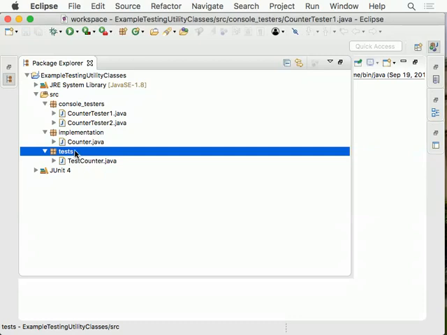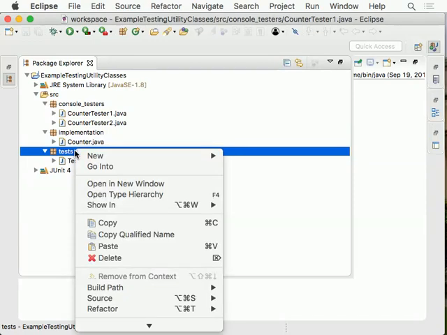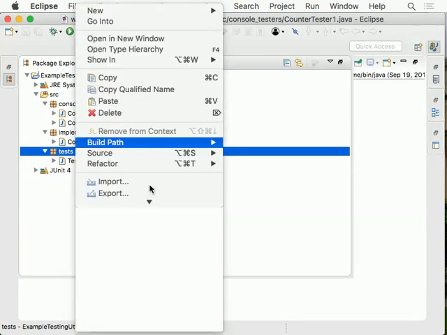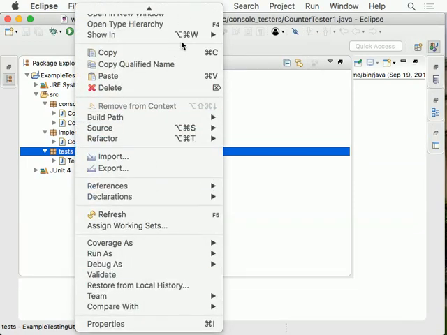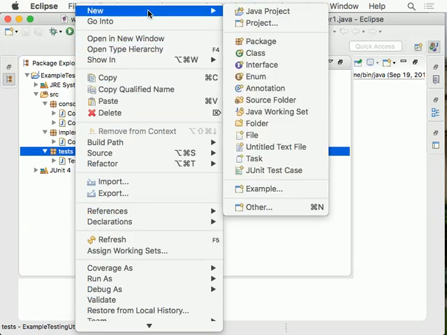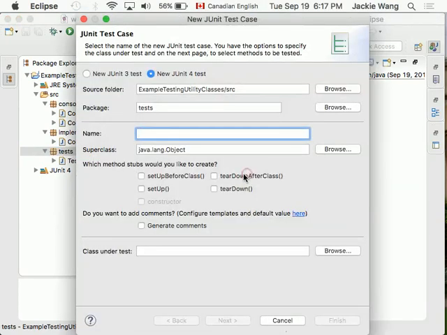How do you create a JUnit test? Right-click on the package that you would like to create a test in. Right-click, and then go to new. Usually you would say new class, but now you say new JUnit test case. Okay, that's the difference. New JUnit test case. And now make sure you choose JUnit 4. That's the version we're using, not the old version.